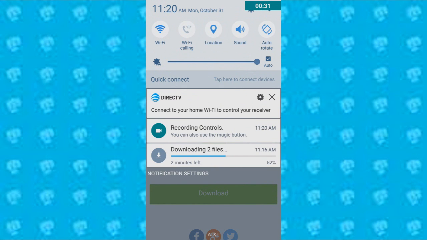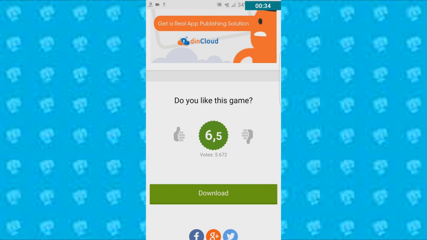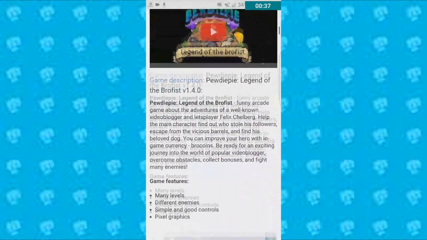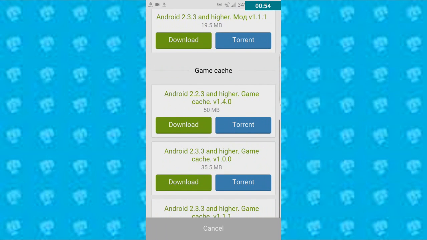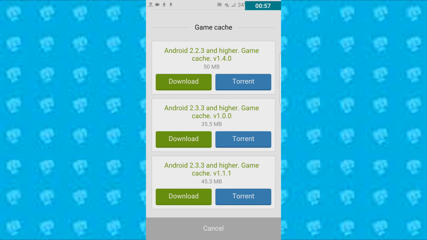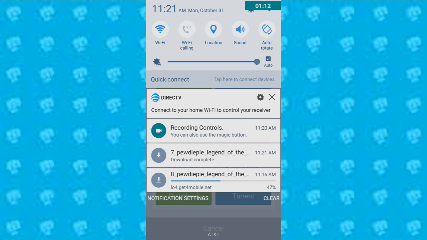All right, currently downloading the files which need to be downloaded, so I will be linking the page in the description. So you want to go to download and download the first one, or the newest one. It says Android 2.2.3 and higher, version 1.4.0. Click on it where it says download, not torrent. Don't download torrent. Then you want to go all the way down to the bottom. You're not done yet. Then download where it says game catch. Then download the Android 2.2.3 and higher game catch version 1.4.0. Download. So that's what these two are downloading right now.